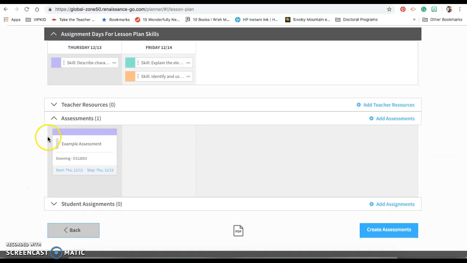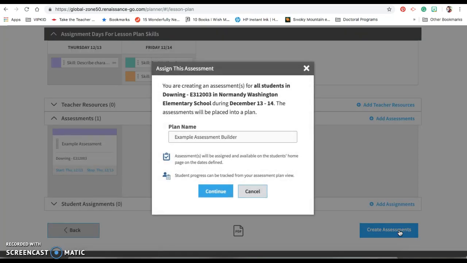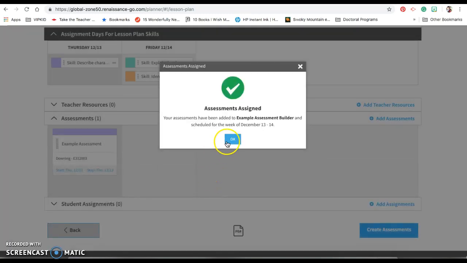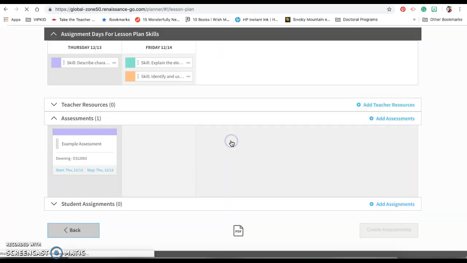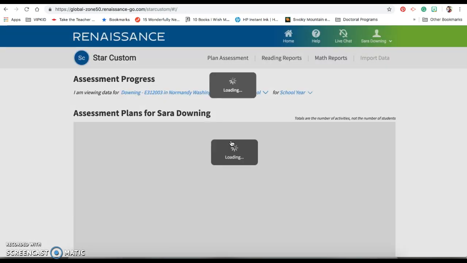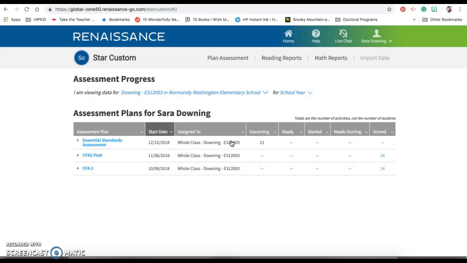And you can check it over. You can see that this is here on Thursday. And these wound up here on Friday. So it's, like I said, just kind of a teaching tool there. I'm going to go to Create Assessment, keeping that same plan name, and click Continue. And the assessment has been assigned. So at this point, it should show up on students and they will be ready to go.